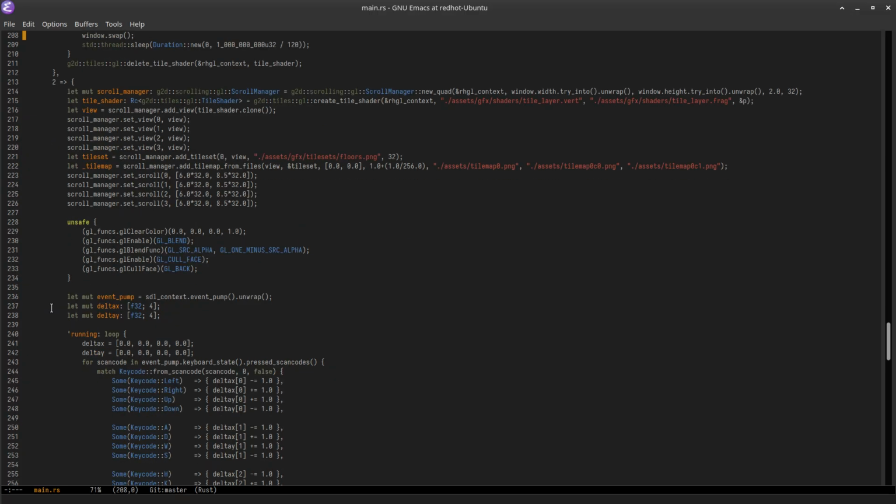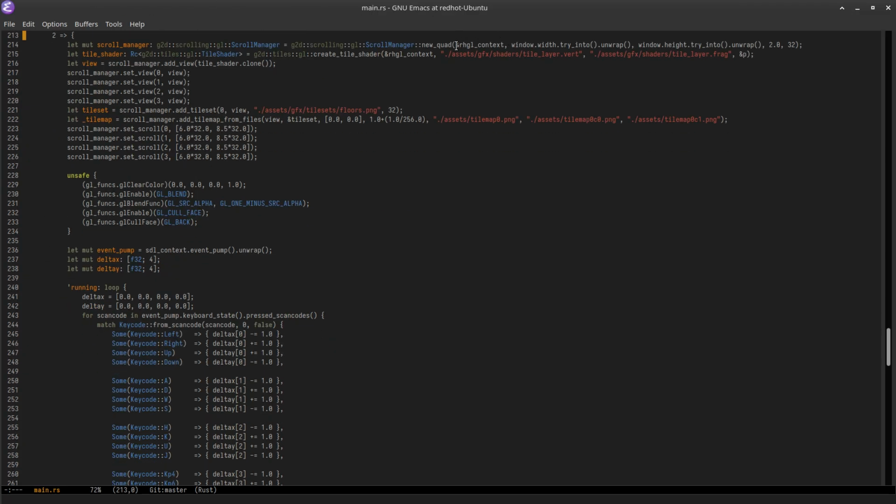Where's 2? There's 2. We again have a scroll manager, but instead of saying new single, we say new quad, which means give me a new scroll manager with a quad split screen setup. So 2 by 2 basically. We create the shader like before. We add the view like before. We have 4 viewports, so we set all 4 to show that view. We have the tileset and tilemap like before.